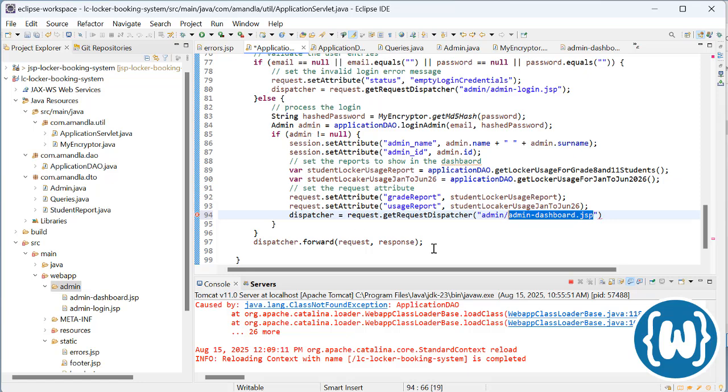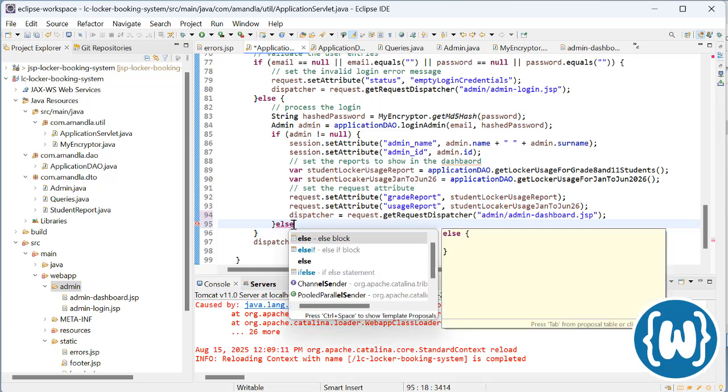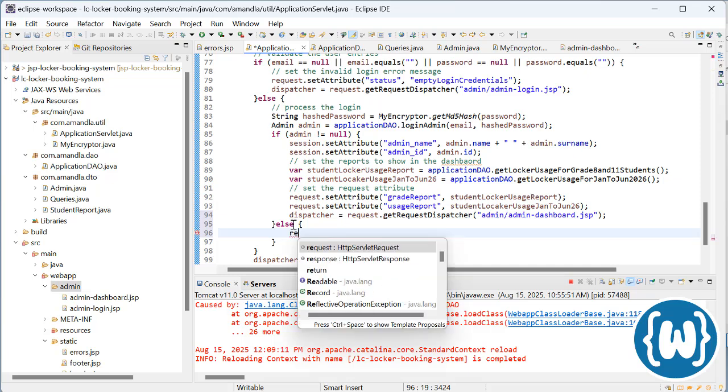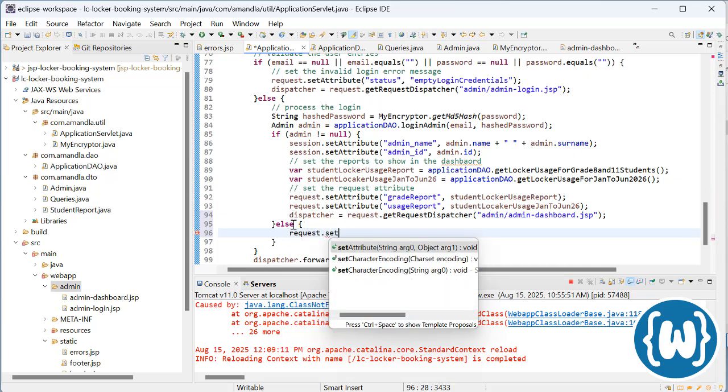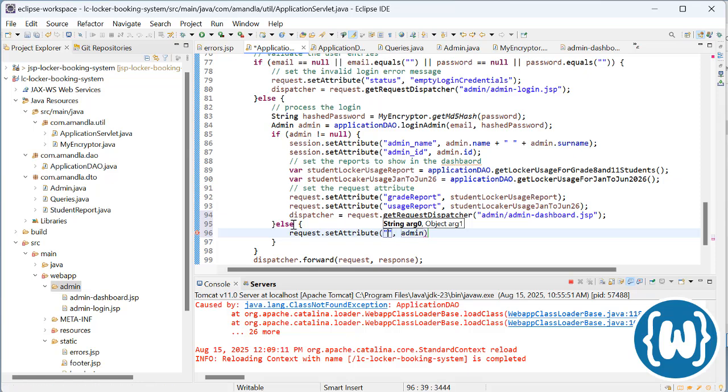In the else part of the if statement, we have to display an appropriate message for when null is returned from the loginAdmin method. So we call request.setAttribute, with a key of status, and its value is going to be, let's call it failed login.